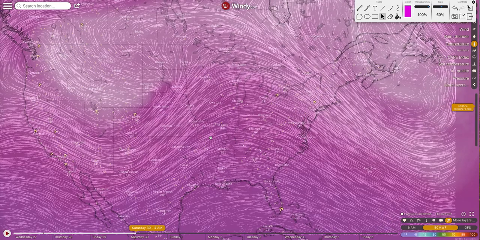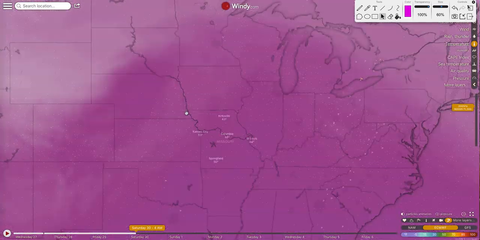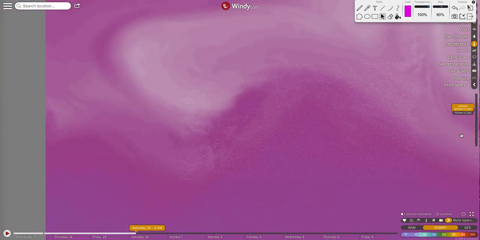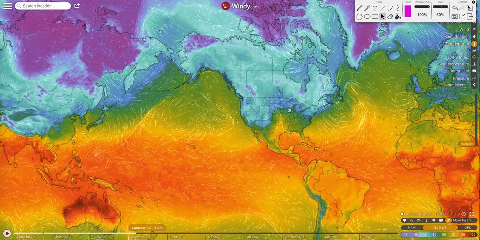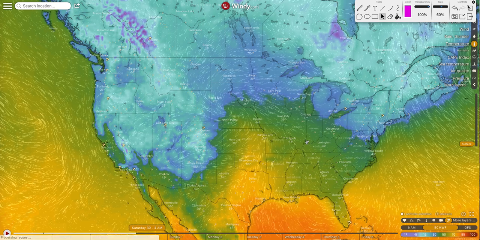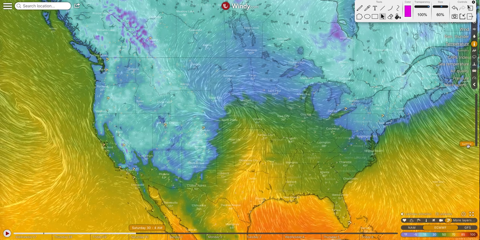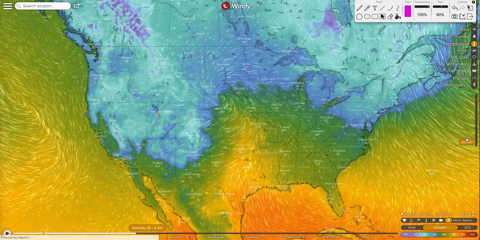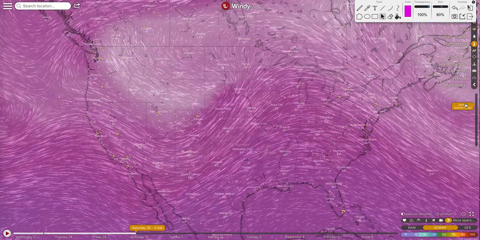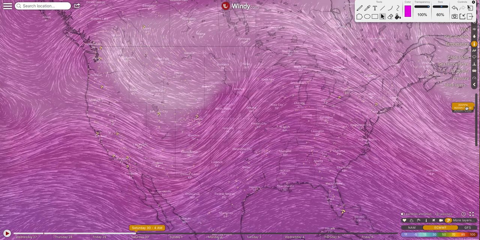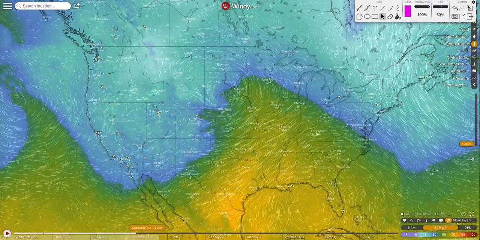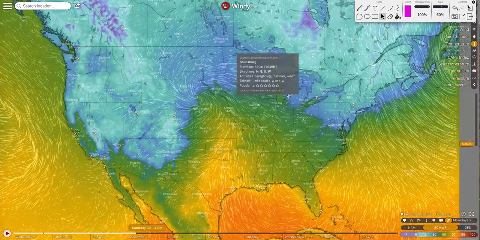Temperatures, obviously pretty simple, just measuring the temperatures in the atmosphere. I'm going to turn this back down to the surface. What's also kind of cool here is you have surface temperatures, but you can also look at the temperatures in the upper levels. So you can go up to 300 millibars and see the upper level temperatures, way up high.